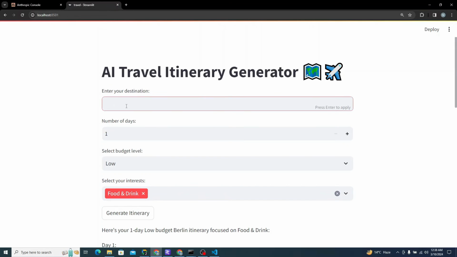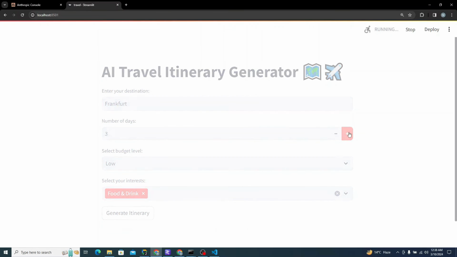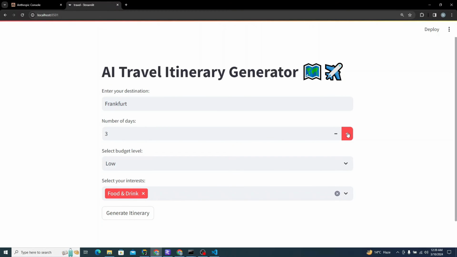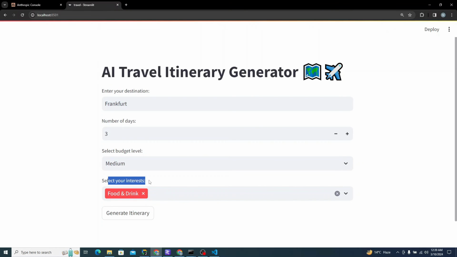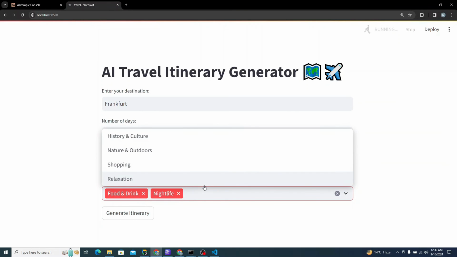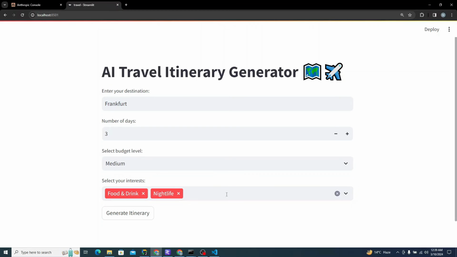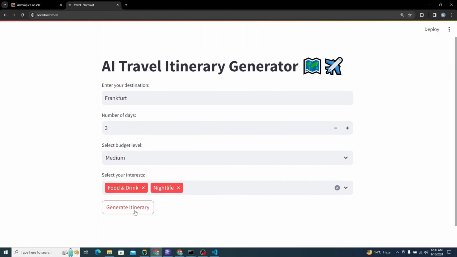So for instance, if I say Frankfurt is my destination, number of days, suppose I say 3, I can generate for 7 days, 10 days, for as many days as you want. Budget, let's say medium, and interest, for instance, food and drink, and I can choose nightlife as well, or maybe I can specify shopping as well. For now, two of them are fine. I will simply click on generate itinerary.